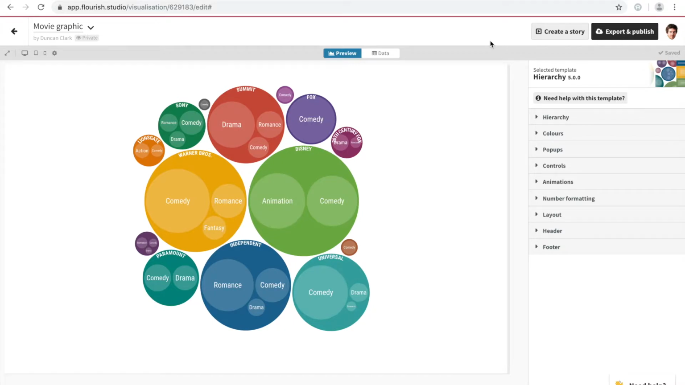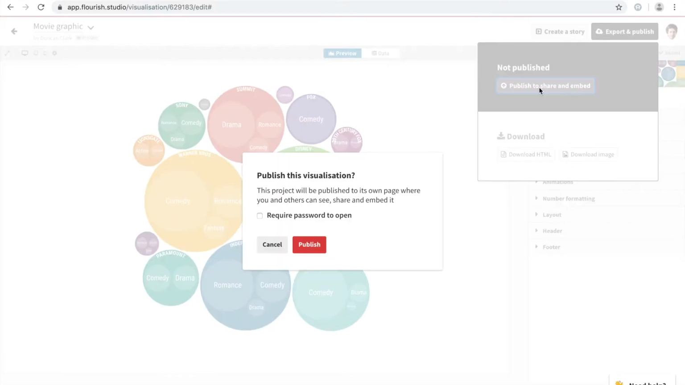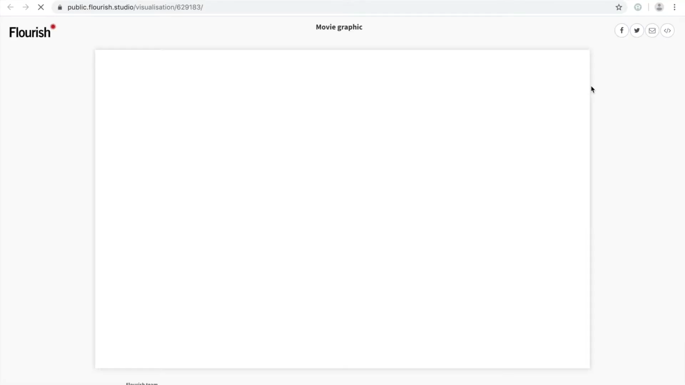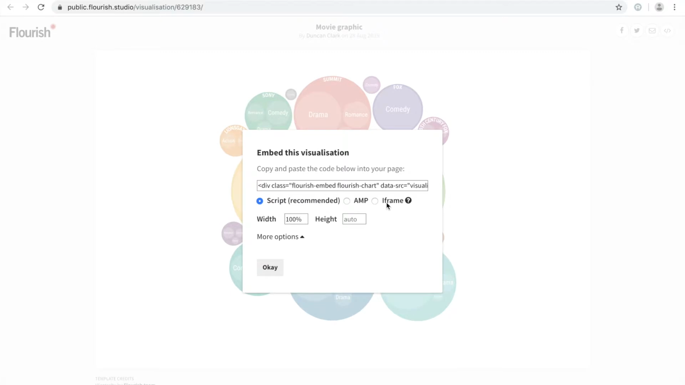So once you're happy with your graphic, then there's lots of different things you can do. If you want to embed it on a website, then you can simply hit this button here, publish to share or embed. That will publish it publicly, embed it on a Flourish page, and also give you an embed code where you can embed it directly in your own website with quite a lot of options around responsiveness and so on.